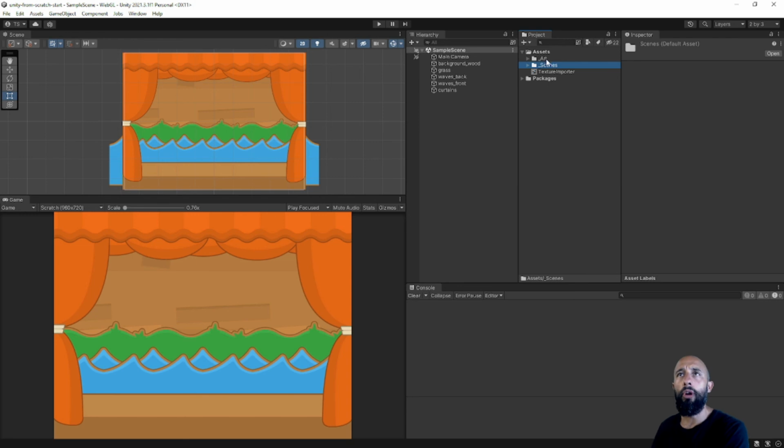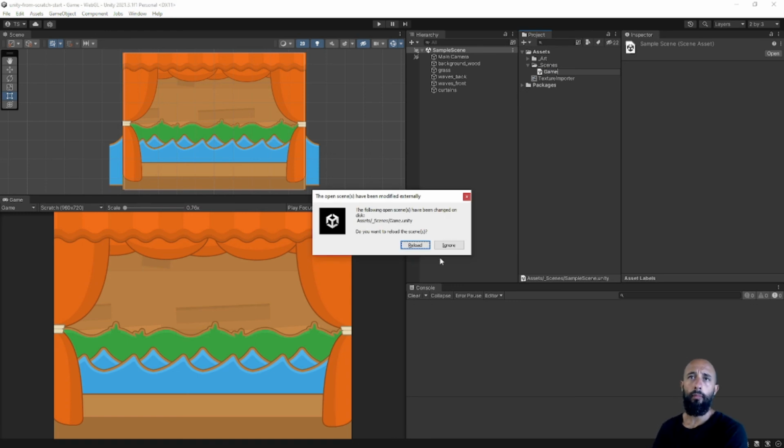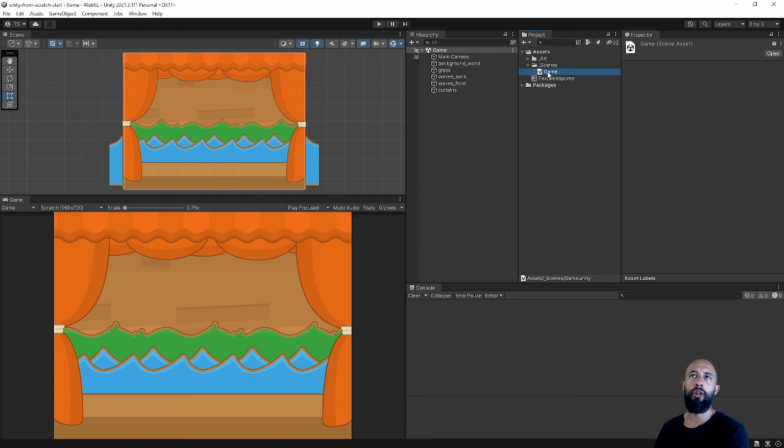Oh, we can do one thing also, just change the name of the scene. So instead of sample scene, let's just call it game. When you change the name of the scene, if you have the scene open in the editor, it asks you if you want to reload the scene because you changed the name. Then you need to open the scene again with the new name, and now we can see that we are working on the game scene.